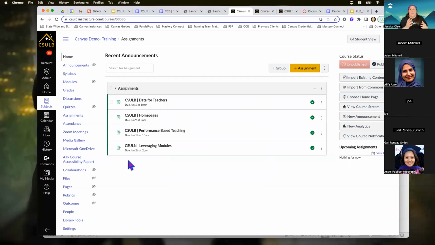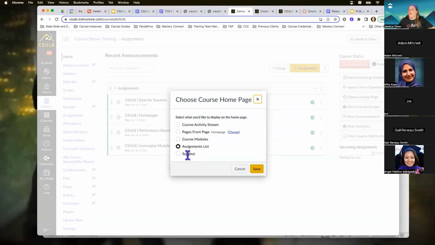Now, it's really nice that all of your assignments are listed in one place, but it may actually display assignments in an order that's different than how you want your students to complete them. Like I said, it's based on the due dates. They will also see any missed assignments or late assignments on that page. So let me come back to choose homepage. And the final option here is that syllabus option that's also linked here in the course navigation menu.